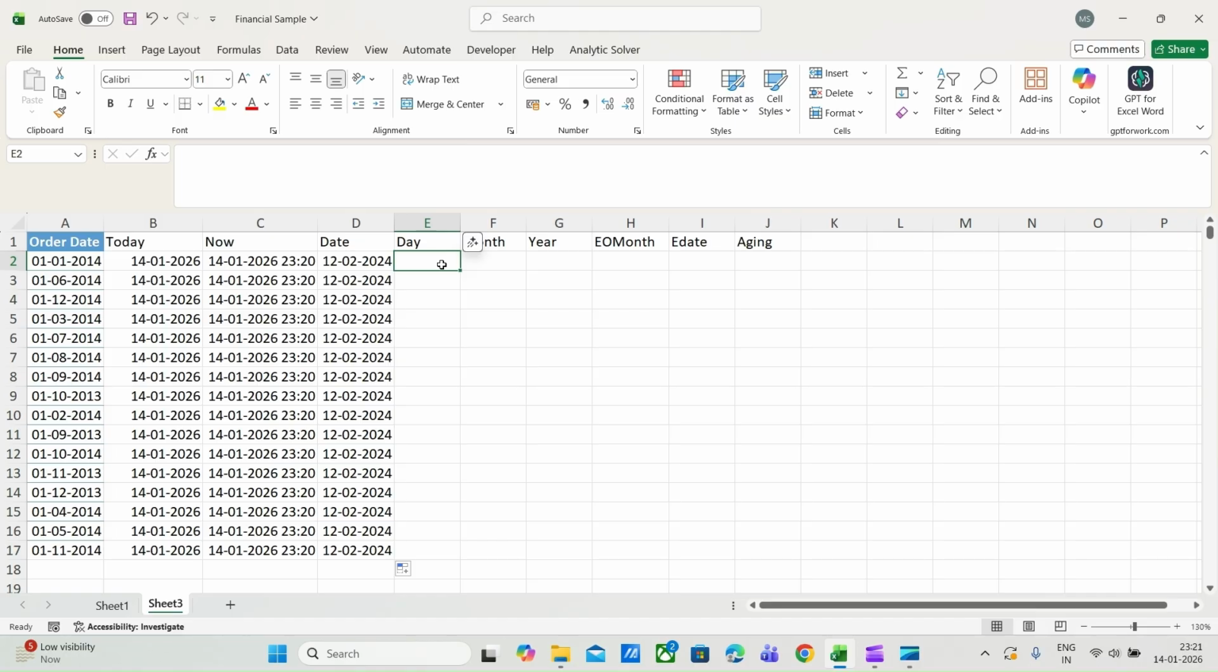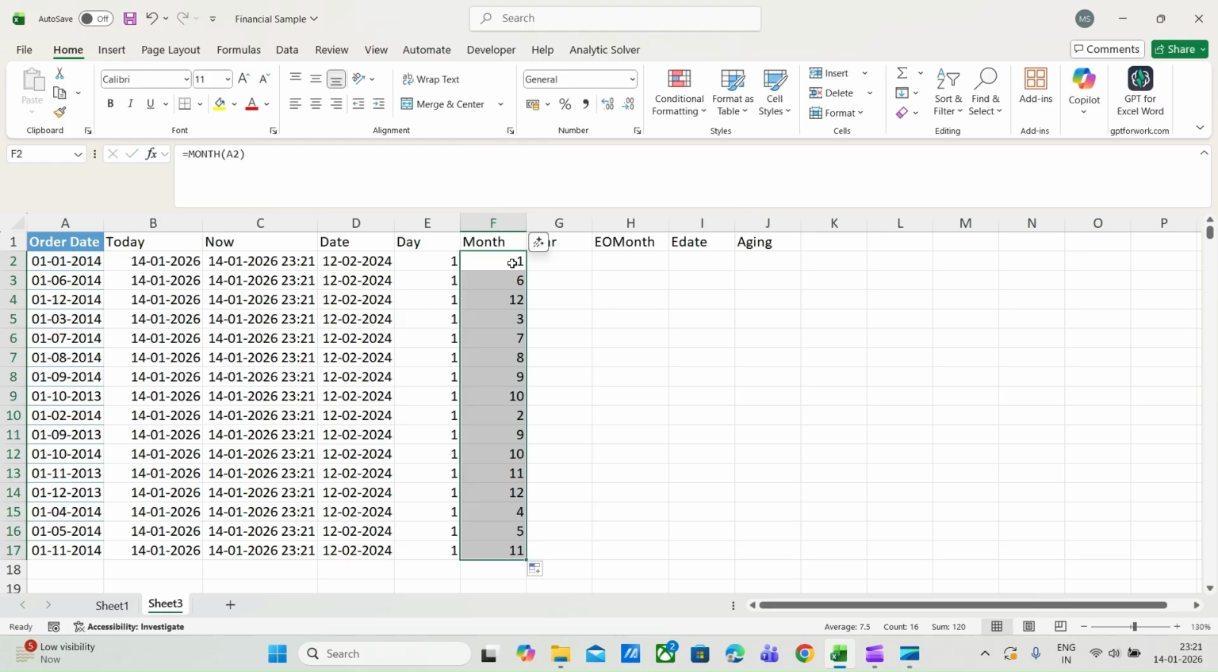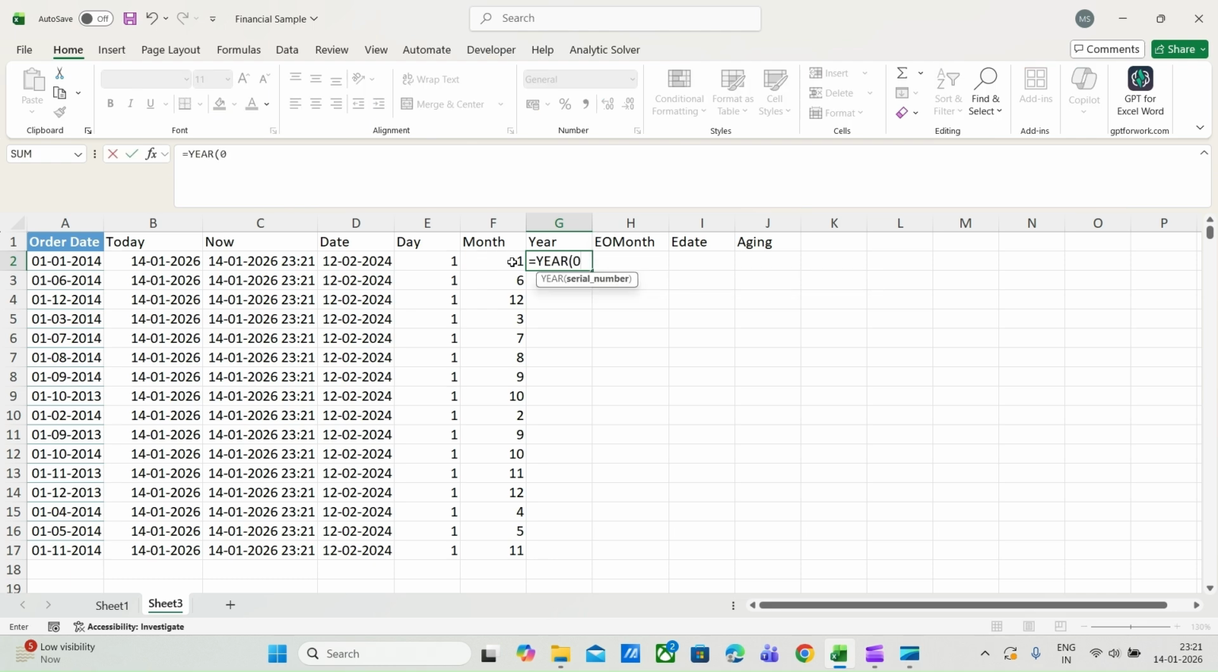Now, if we want to extract the day from a particular date, we use DAY, and we extract it from this particular date. And the MONTH function for the month. See, we got the month as well. The day is 1 here, and the month is separated, which is here 12, 6, 1. And now we are going to extract the year. The reference is the same.